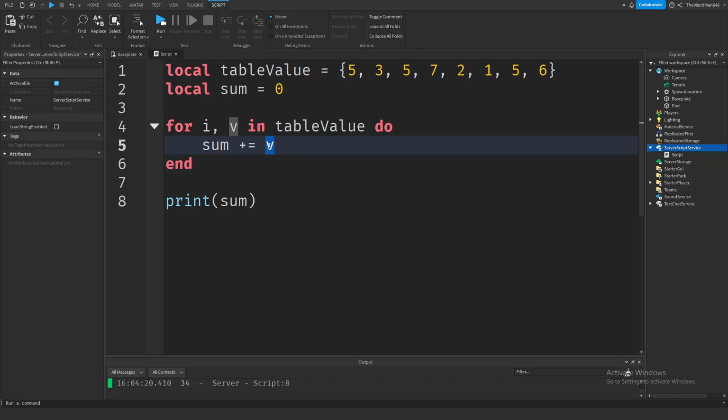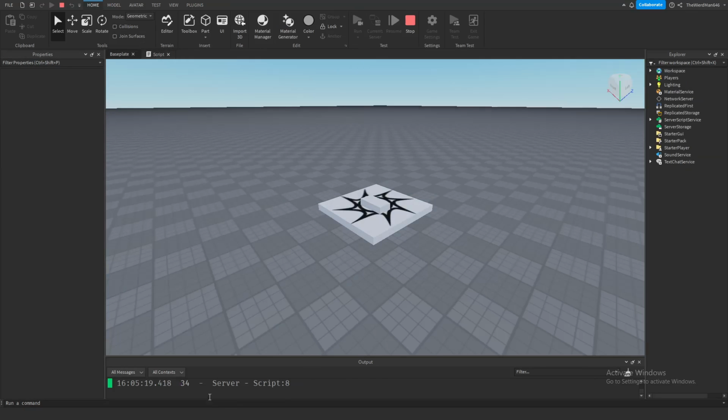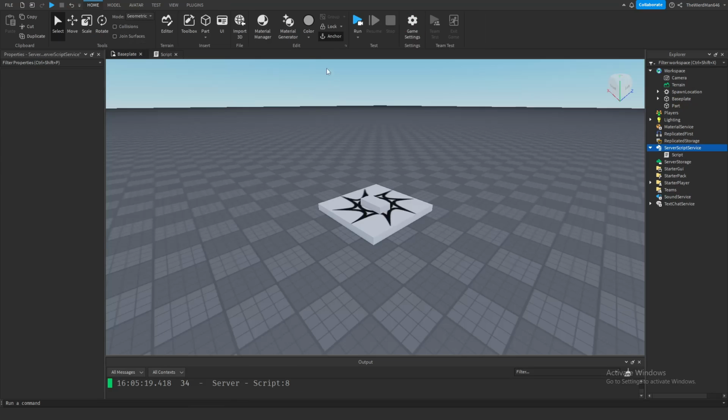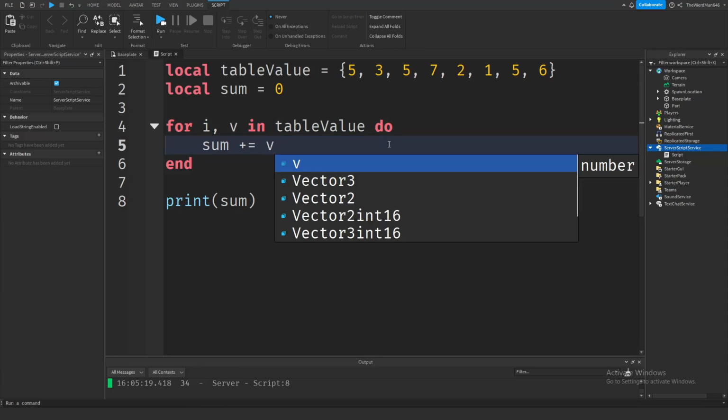Let's see what happens if you type in table value with the index I instead of a V. And let's see what happens. And again, we get 34. And that's because, as I've said before, this is the same as this.